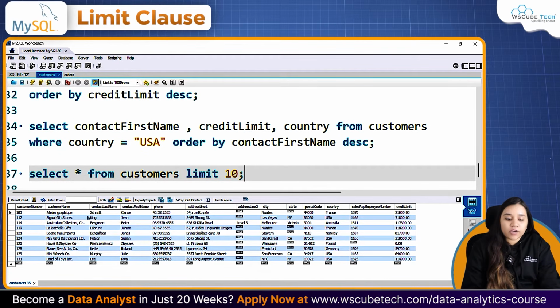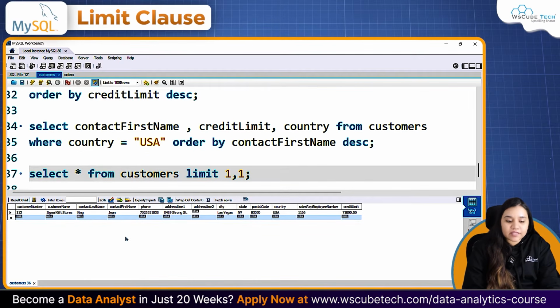But suppose, what if I want to receive the second row of our data? In that condition, I'll write 1, 1. And if I run this, I'll get the second row from our data. Also, it can be used in different ways as well.